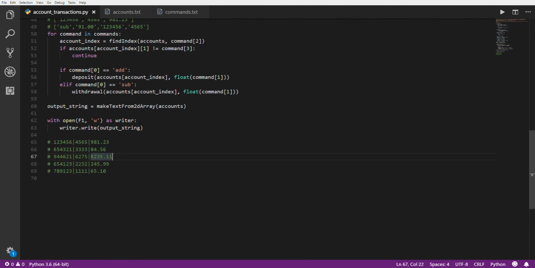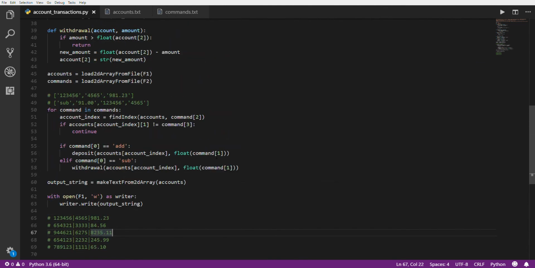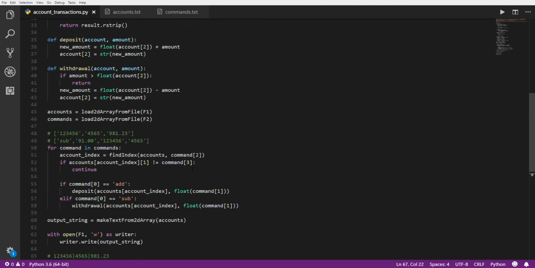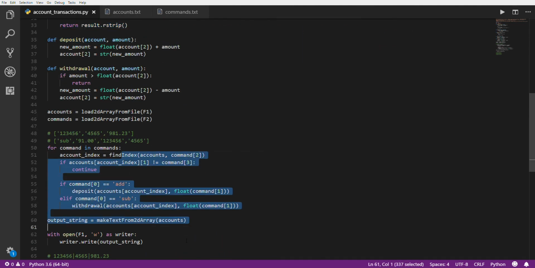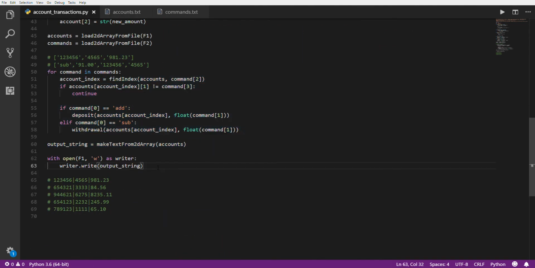So there you have it. And that's file operations and a whole bunch of stuff going on, and we made it super simple by defining our functions, and then just calling them as we needed them, and yeah, that's it. So hope that made sense to you. There you have it.